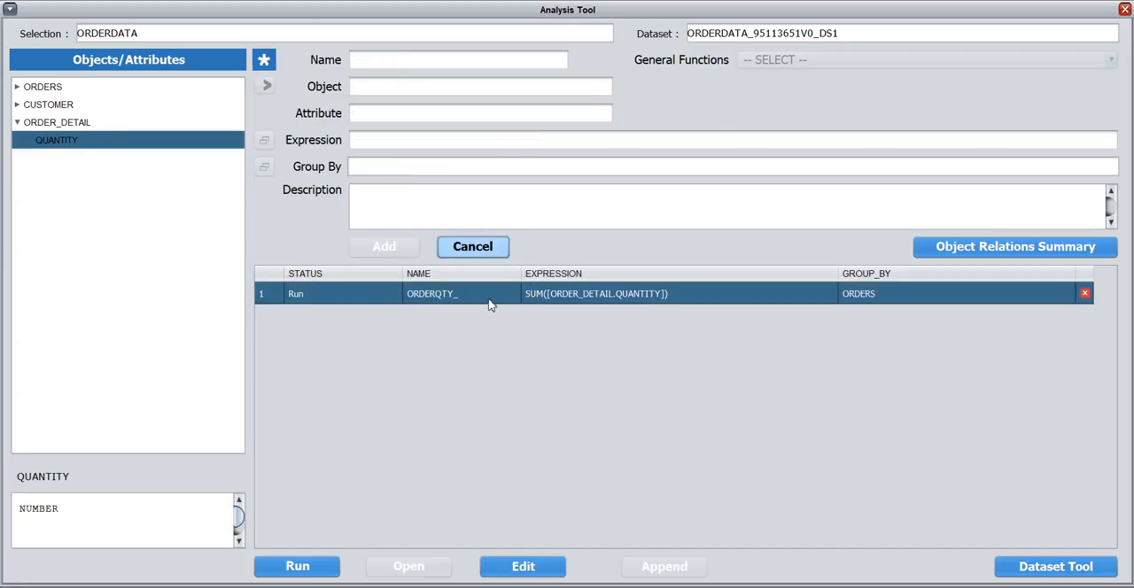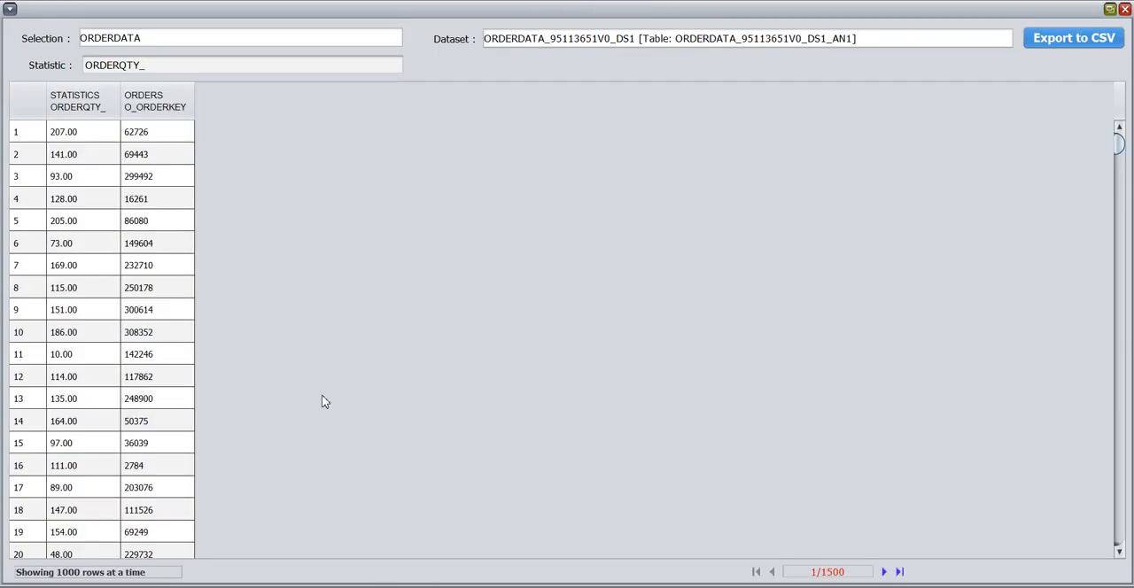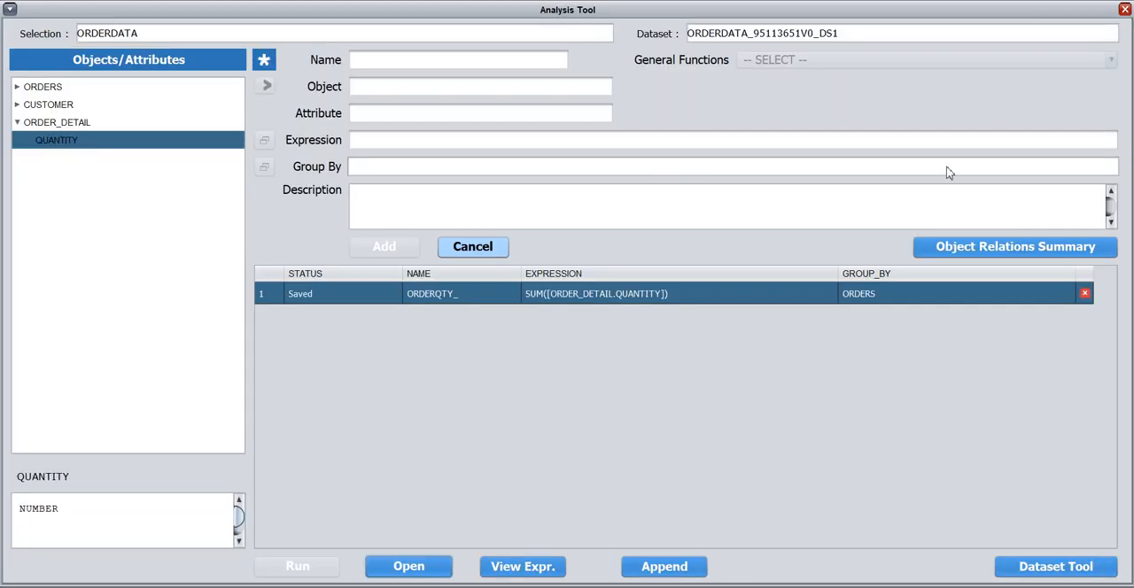So we formulated and added the statistic to the list. Now we'll run the statistic. It has been saved in a table. Open and view it. So we have the order quantity by order numbers. We can append the statistic to the data set. So the statistic has been appended to the data set. It now contains the statistic as well as the originally selected elements.